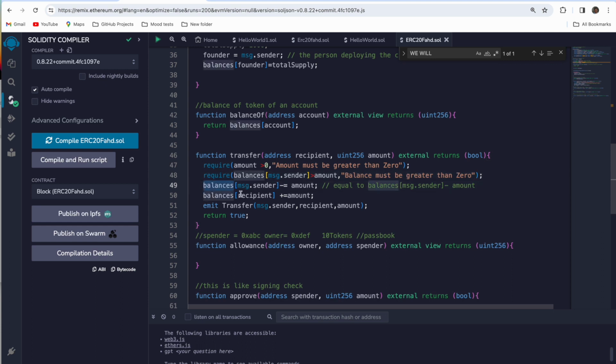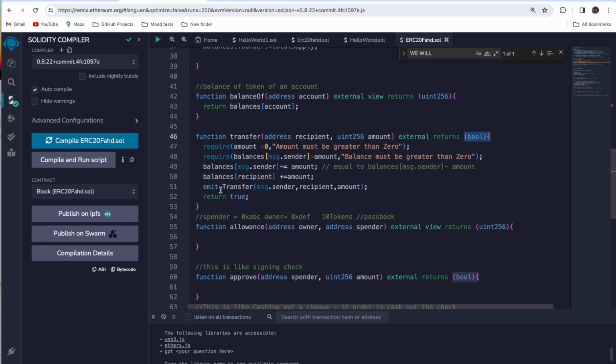Once I check these two, the next thing I'm going to do is start the transfer, which happens between these two lines: decrement the amount of the person who's sending it, and then add the amount to the recipient. Once these two are successfully done, I'll emit the transfer event, which is what the ERC20 contract requires me to do, and I'll return true, a Boolean true, which the standard also requires. And that is all for the transfer function.